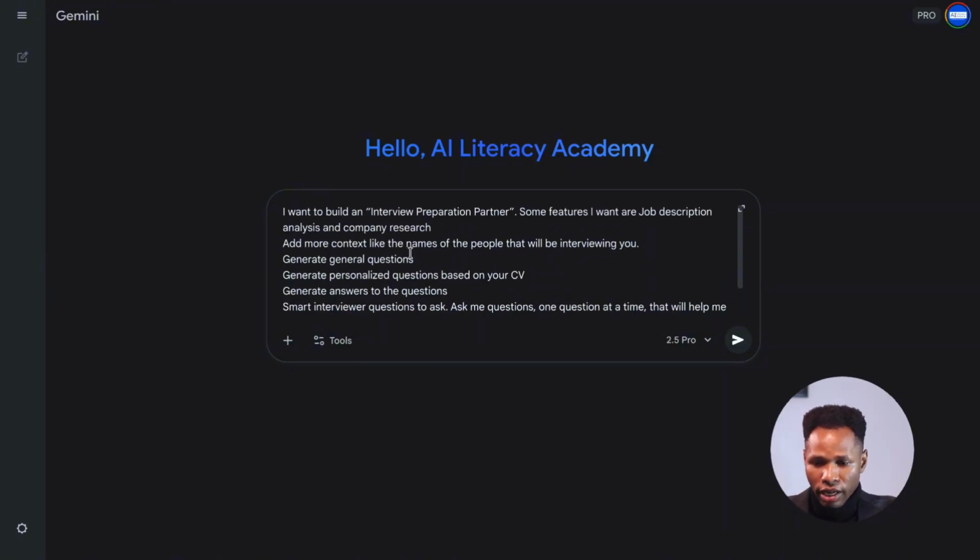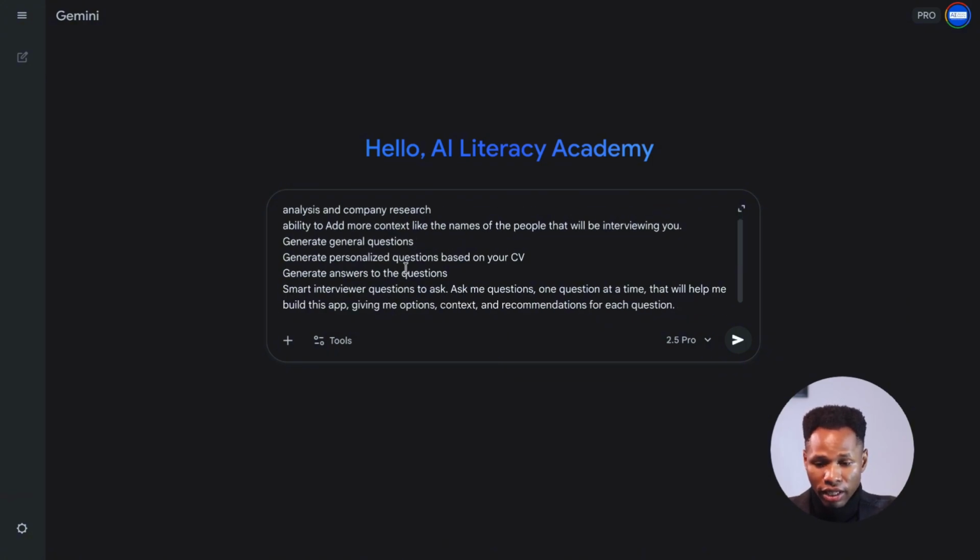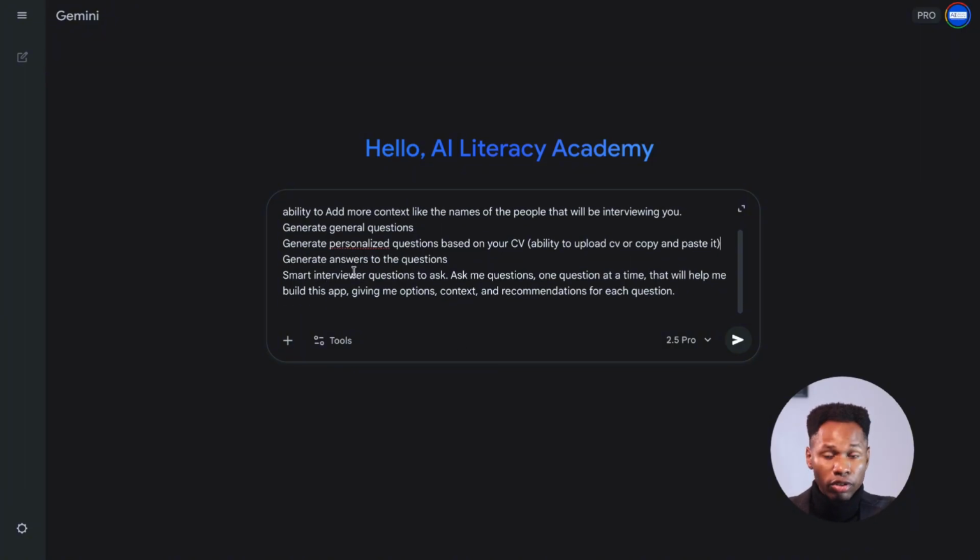So some features I want here are job description analysis and company research, ability to add more context. Let me just add ability here. Ability to add more context like the names of the people that will be interviewing you, generate general questions, generate personalized questions based on your CV. That means ability to upload CV or copy and paste it, right? Then generate answers to the questions, also smart interviewer questions to ask.